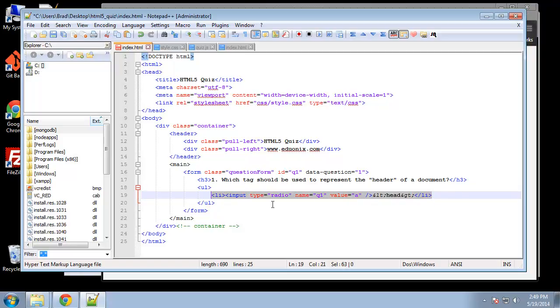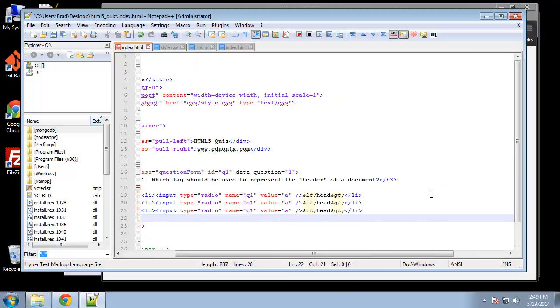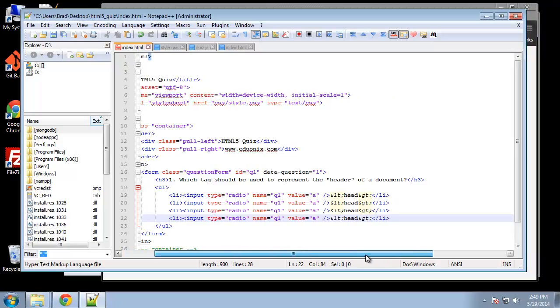Let me just copy this. Okay, so we'll have 4 answers to choose from. What we want to change here is that we want all the names to stay the same because they're all associated with this question. We want to change the value. So we're going to say A, B, C, and D. Now for the answers, let's change this to header, which is the correct answer. And we'll say heading, and let's say main.